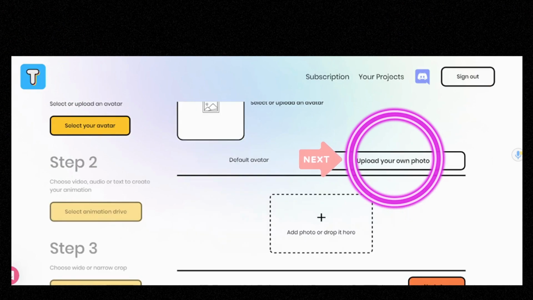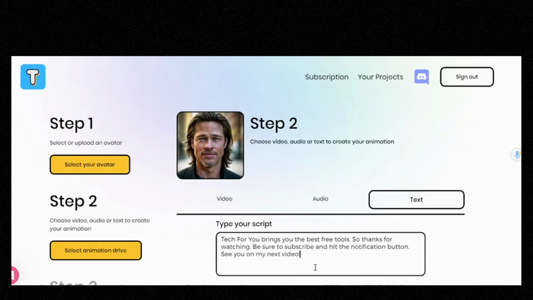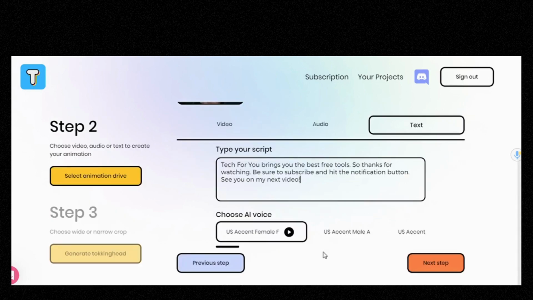But imagine you want to use your own photo. In step 1, just choose upload photo and follow the same process. Easy, right?